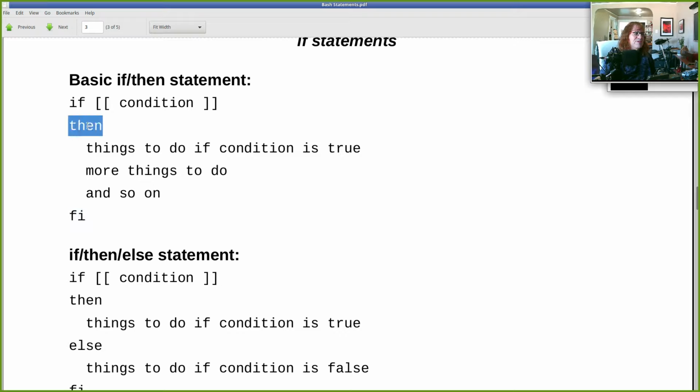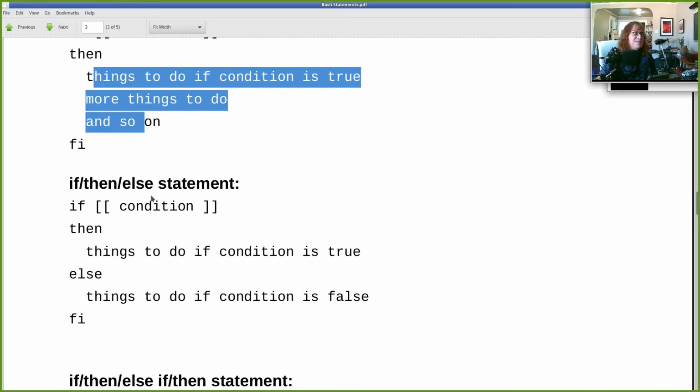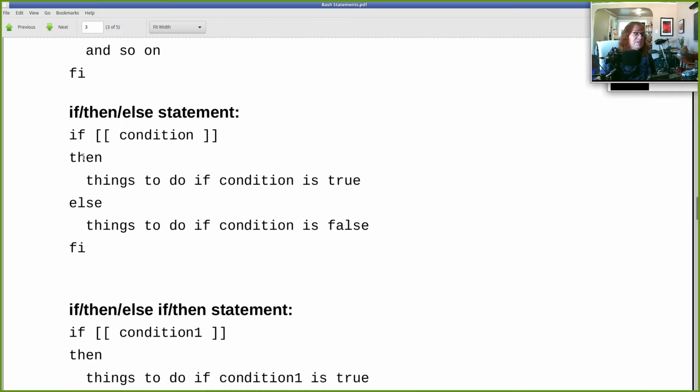So if, this marks the beginning of the body of the if statement. This is the end of the body. Here's the body itself. Indent it so that it stands out from the rest of your code. If you want to do an if then else, same thing, if condition, keyword then, here's the body of the if statement. Keyword else, here's the body of the else statement. And then fi to end the whole if. So this is in C, this is an opening curly bracket. This is a closing curly bracket, else opening curly bracket.